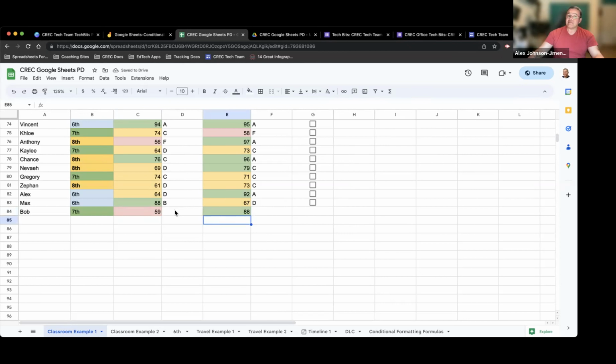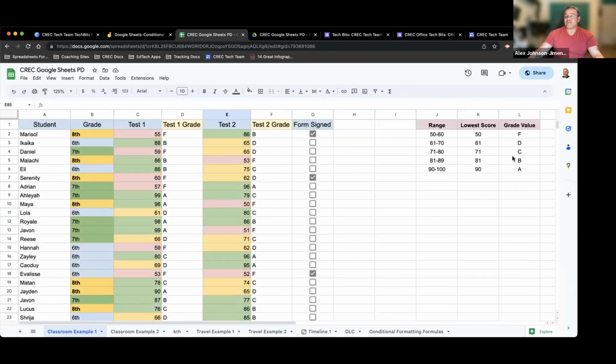But since the teacher doesn't have a formula for the letter grades, they would have to go back up to their range up here, find the grade, and then input it manually here. And that's what we're trying to avoid, that unnecessary task. Okay. Questions before we move on to the last part?